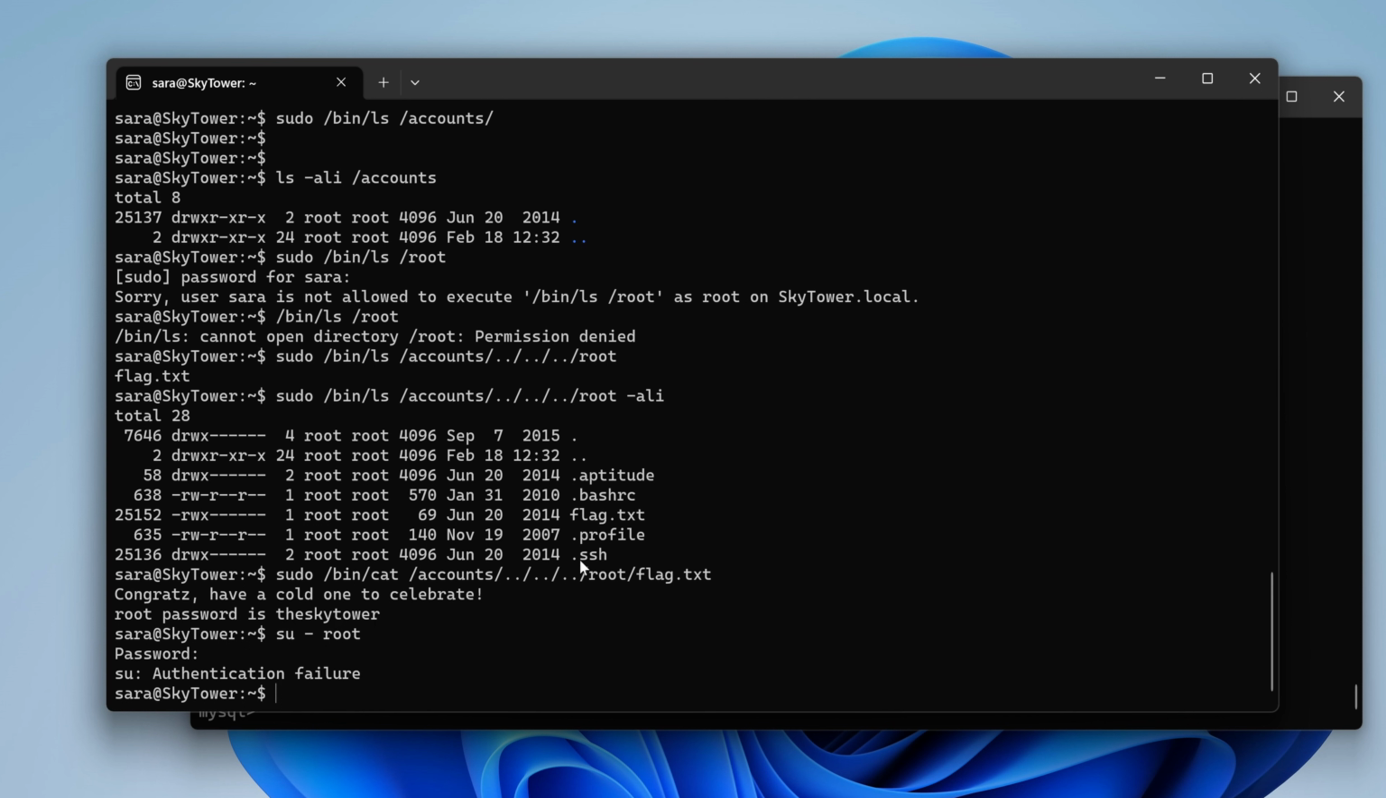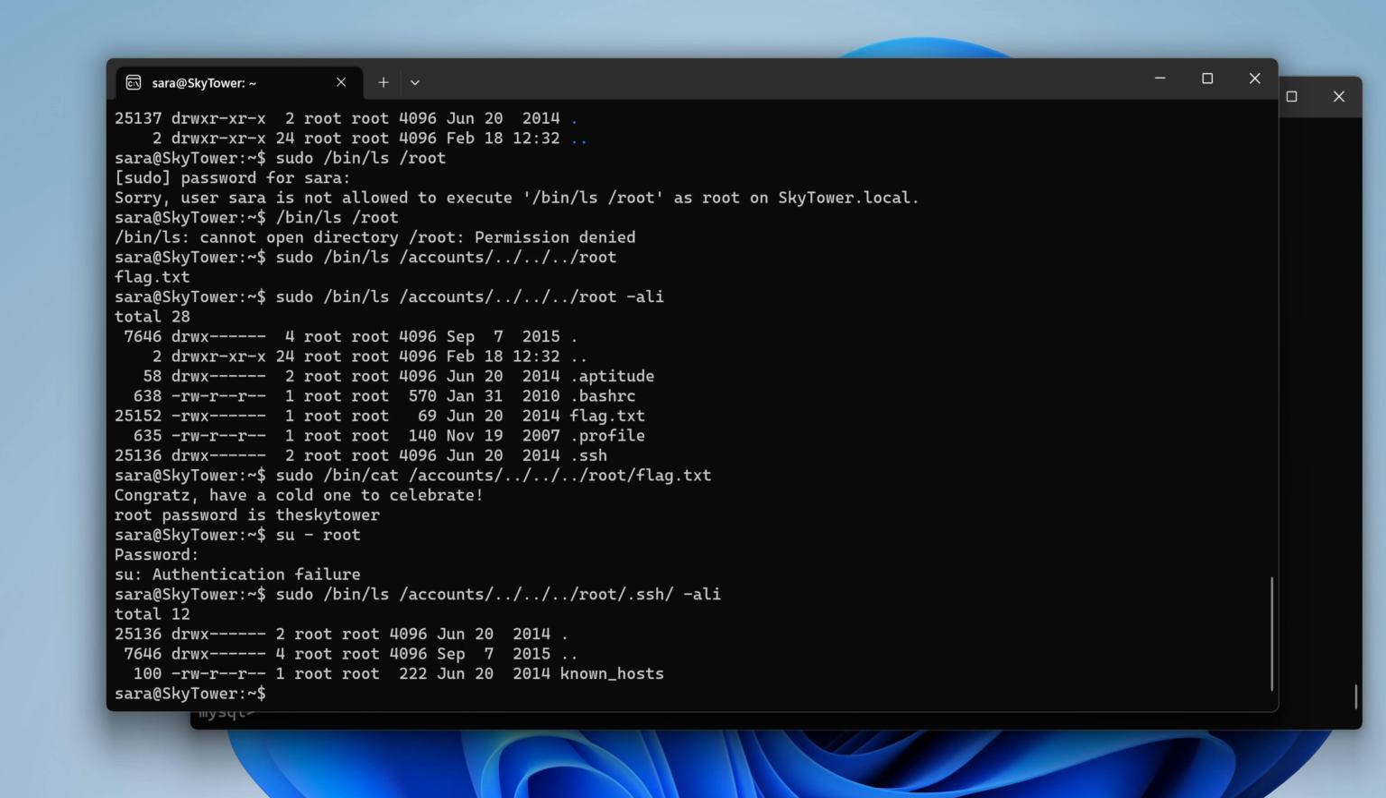Okay, but I see that there is a .ssh folder here. Can I list its content? Yes, I can, because I have the right, the capability, and certainly the motivation. Oh, bummer. We just have known hosts. We don't have any private key whatsoever.